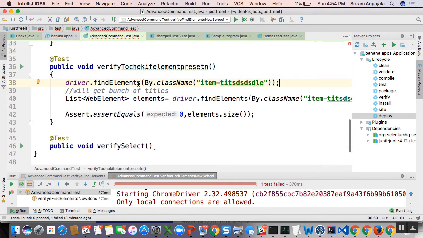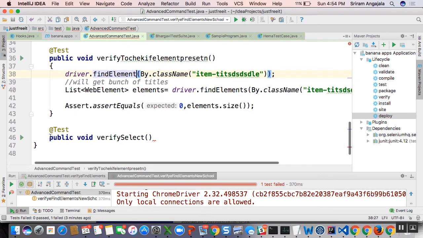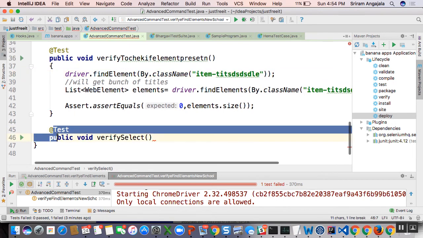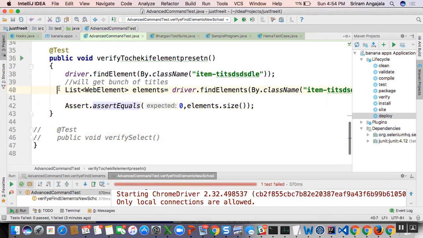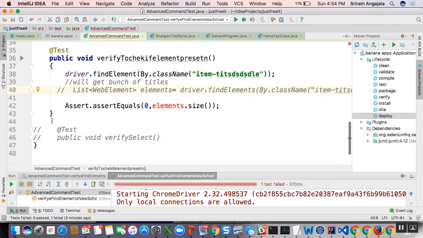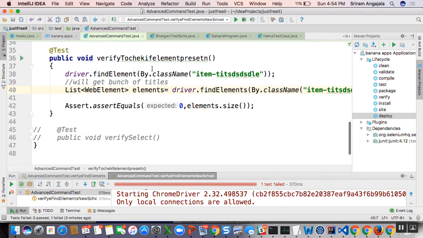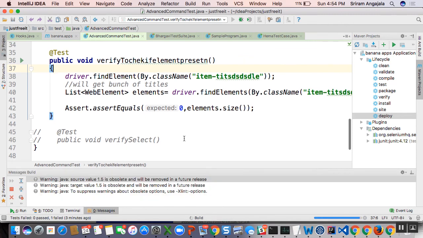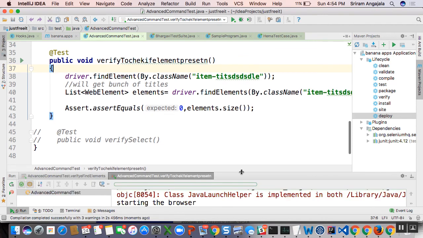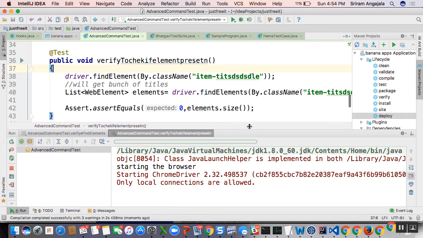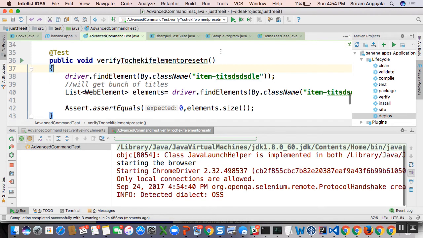Okay, if I do this, what happens? It will throw an exception, right? I'm just coming there, okay? See this. If I do this, what happens? It will throw an exception, because find element will check whether something is present, otherwise it will throw an exception.